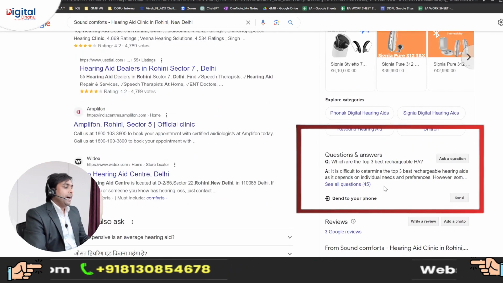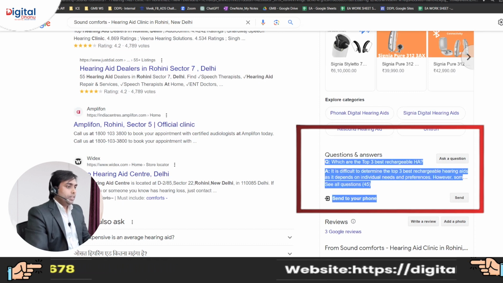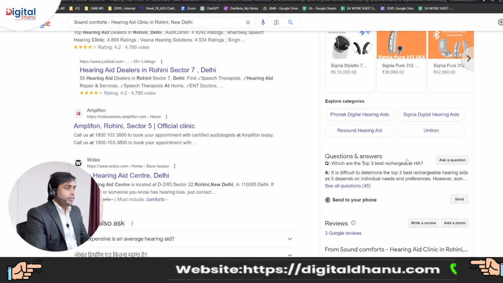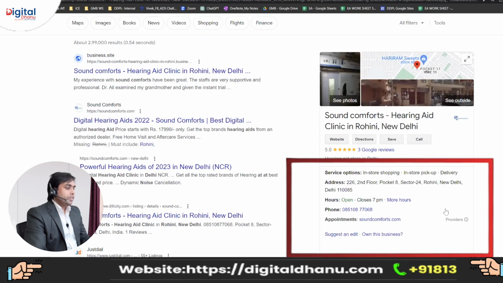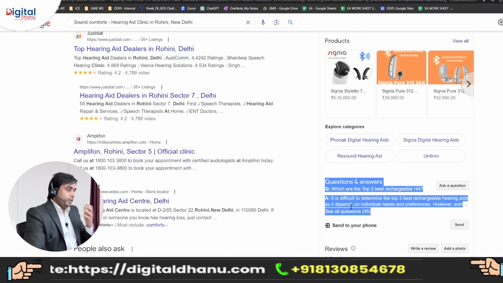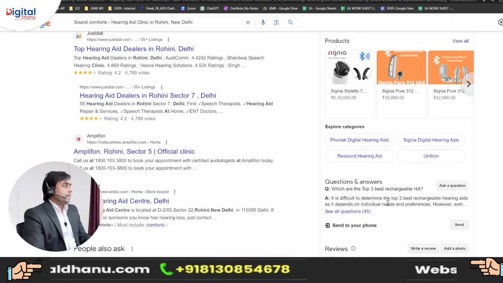The moment I gave 3 thumbs up, the question answer is visible now. Look at this. On this email ID, Sound Comfort Hearing Aid Clinic in Rohini, here it's not visible. I mean, here it's visible, this one. The other questions are not visible. The moment I give 3 thumbs up, it started showing up.